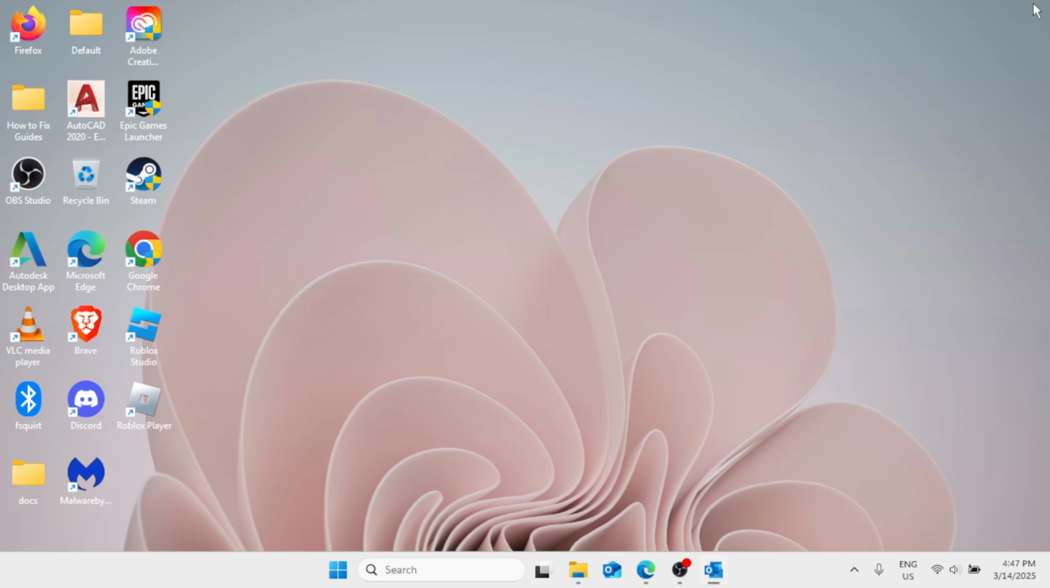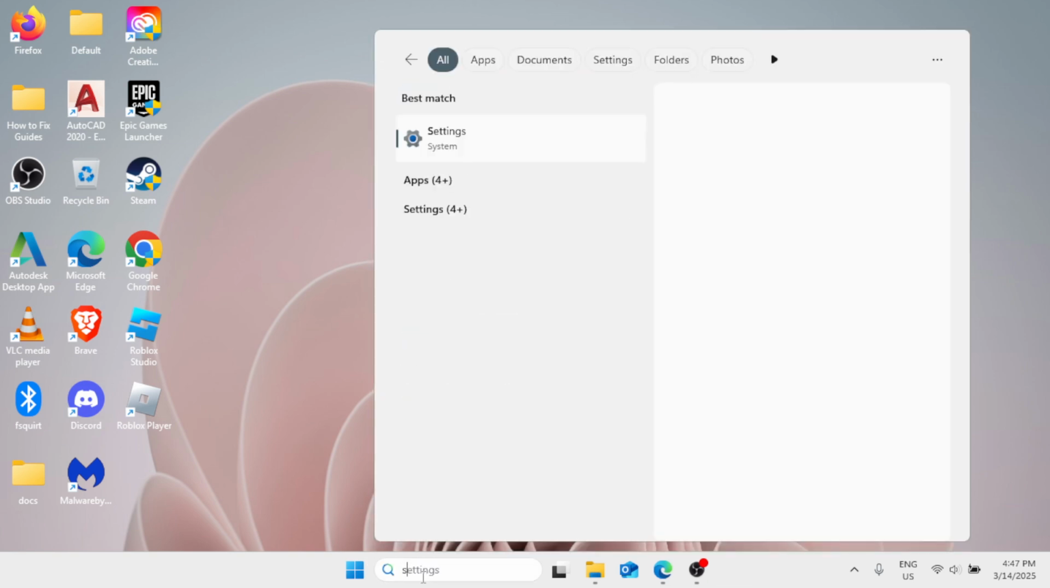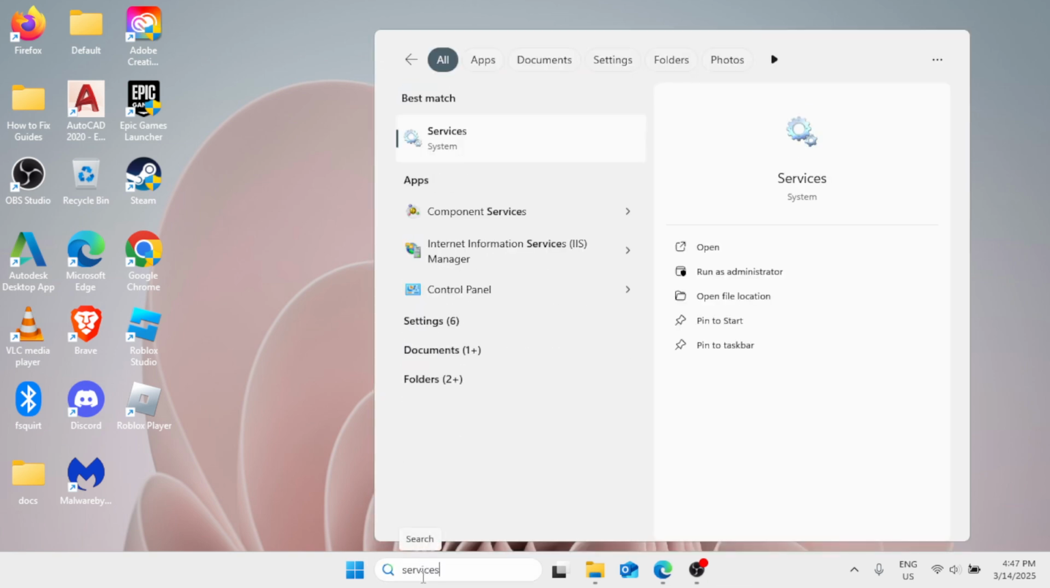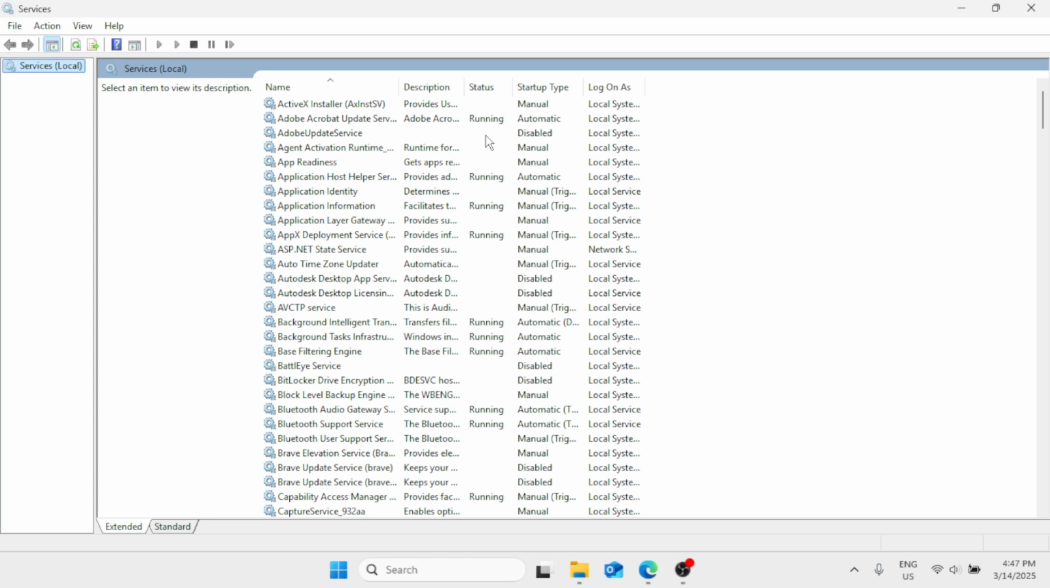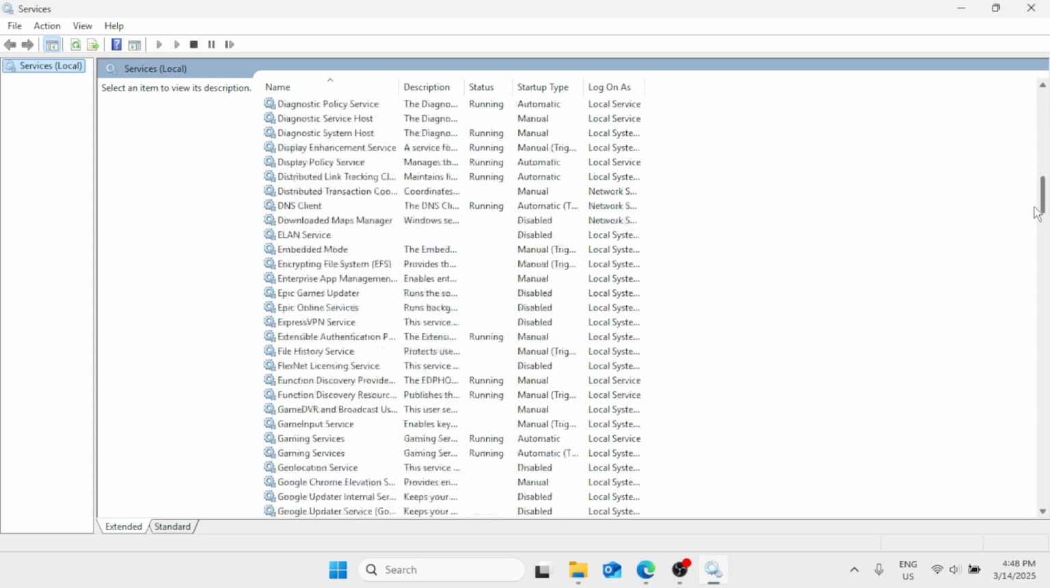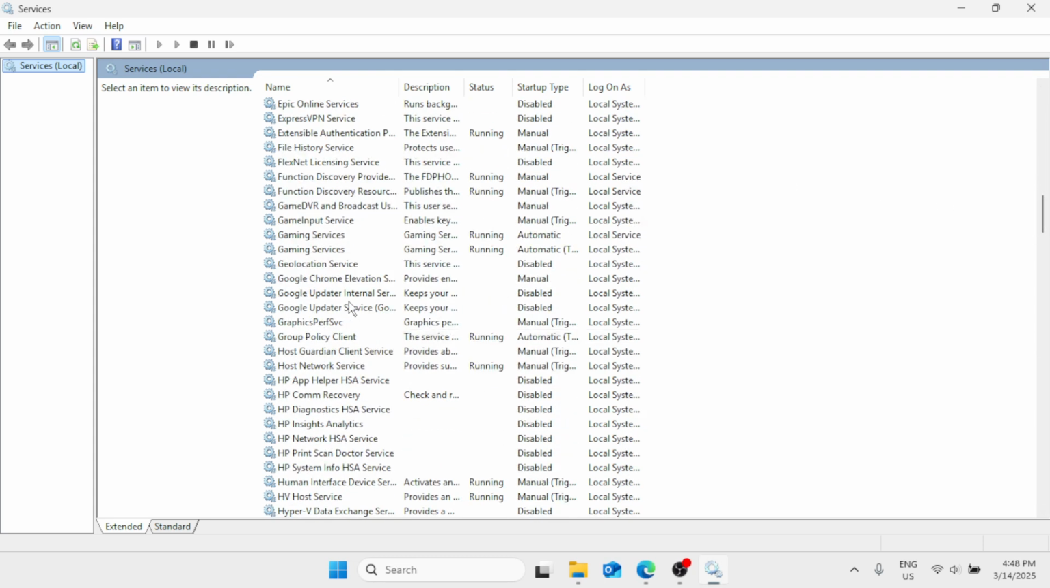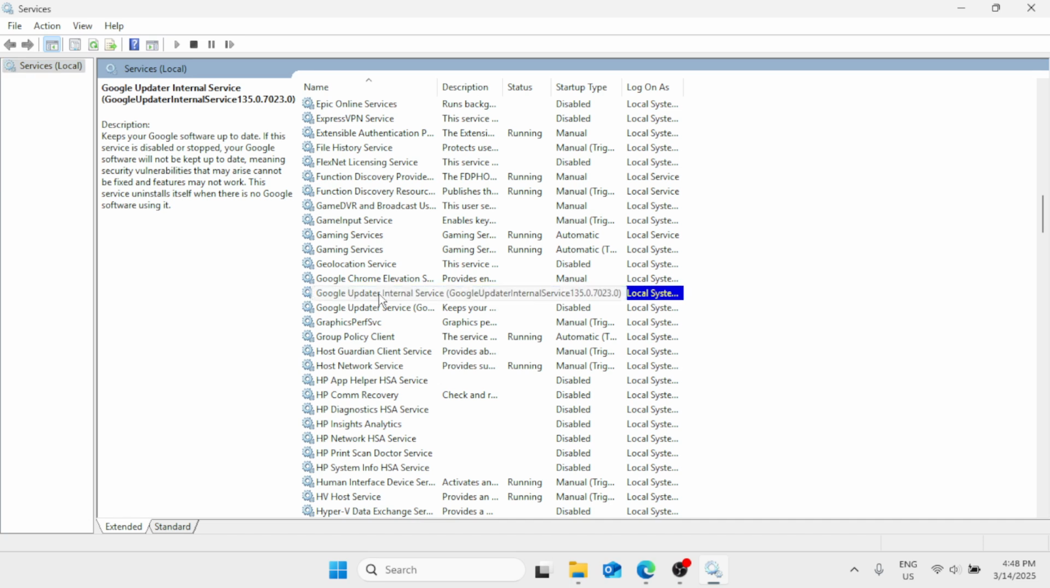And then close out of here, go to the Windows search bar, type services. Click on it under the best match. Now here in the services window, scroll down to the G section, G as in guava. Here you'll find the service Google Updater internal service.